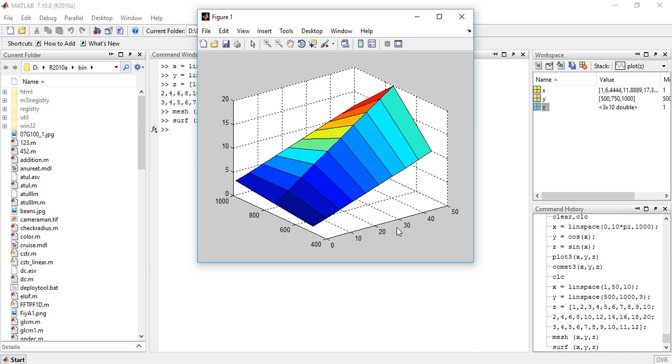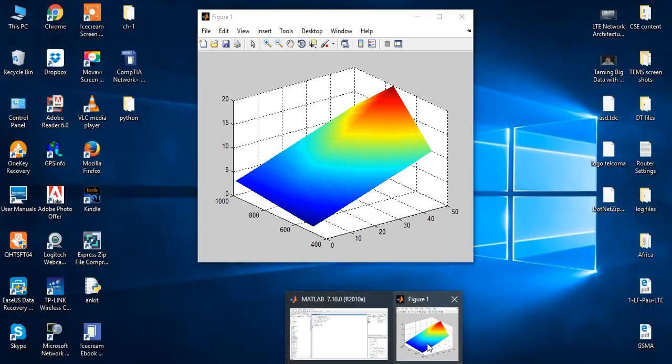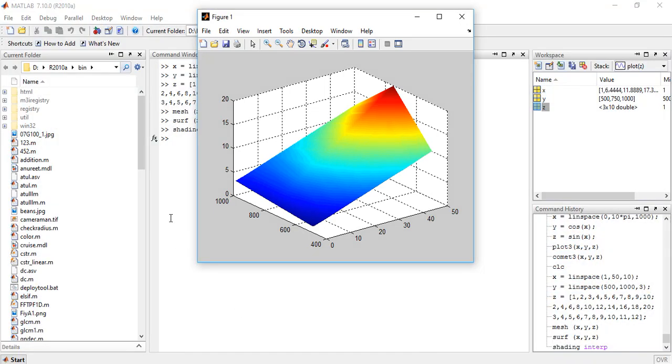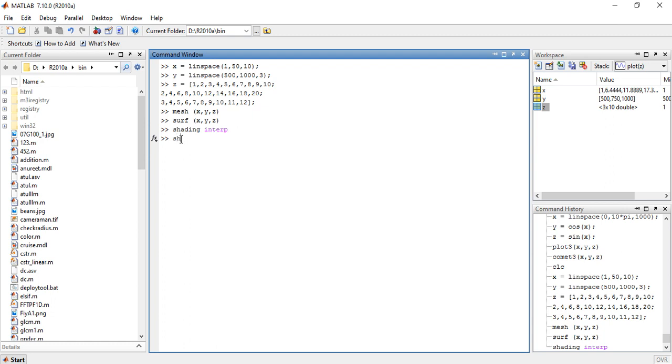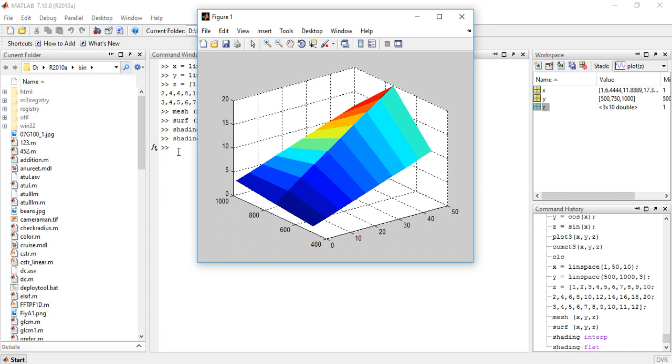Now, we can use a shading scheme for surface plots, which is controlled with the shading command. The default is faceted. Interpolated shading can create interesting effects. We can use the command shading interp. This will provide the interpolated shading. We can also use flat shading by using the shading flat command. So this is how flat shading is used.